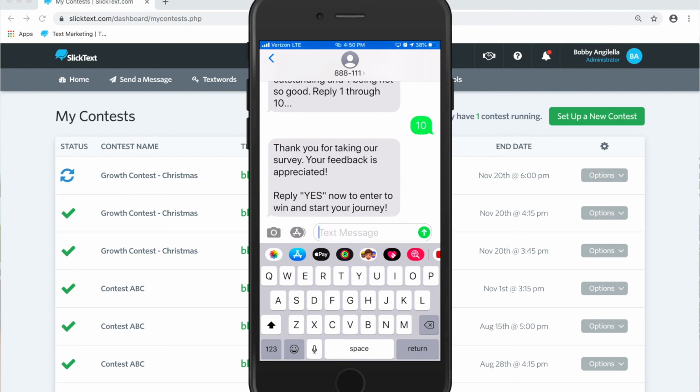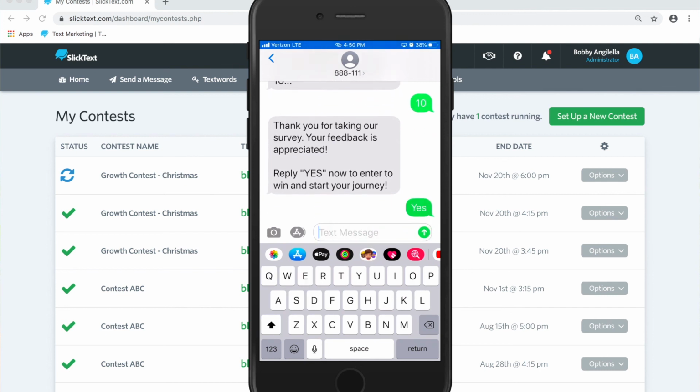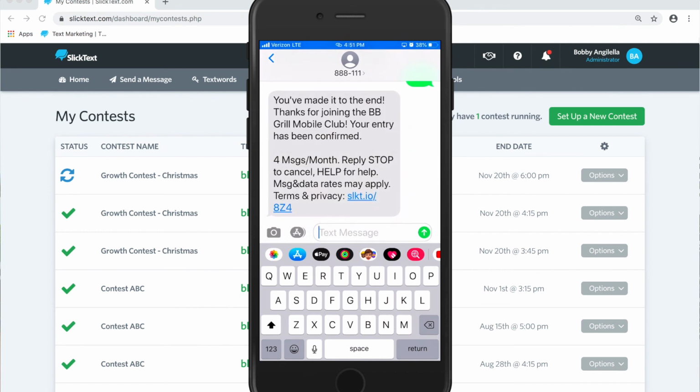If they want to opt in for recurring SMS, they have to prove that consent. According to TCPA, we have them reply yes to take the next step. They reply yes. We have a contest running, so it's going to put them in the contest. They'll get the contest auto reply, and that's it. That's how you guys use our survey feature to collect data and run a contest at the same time.